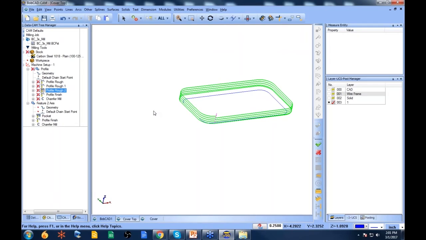All right? Here's another really common question that I get. Can I post cutter comp? G41 and G42 never shows up on my profiles.